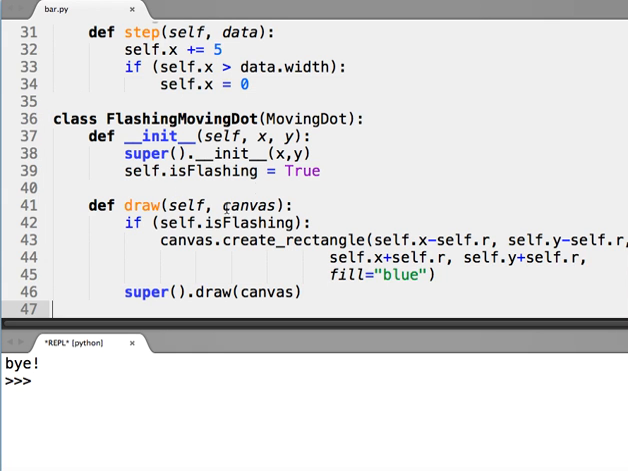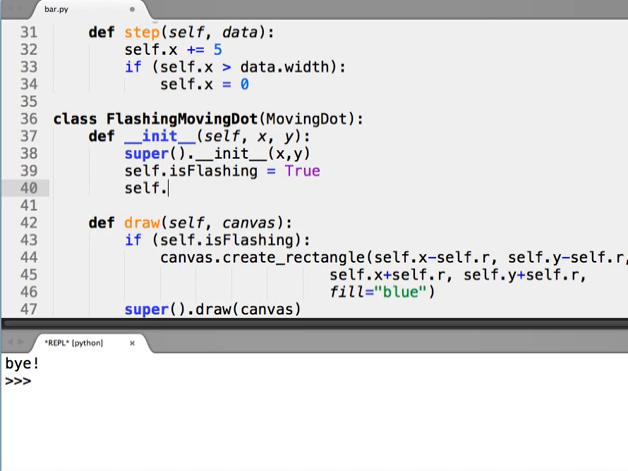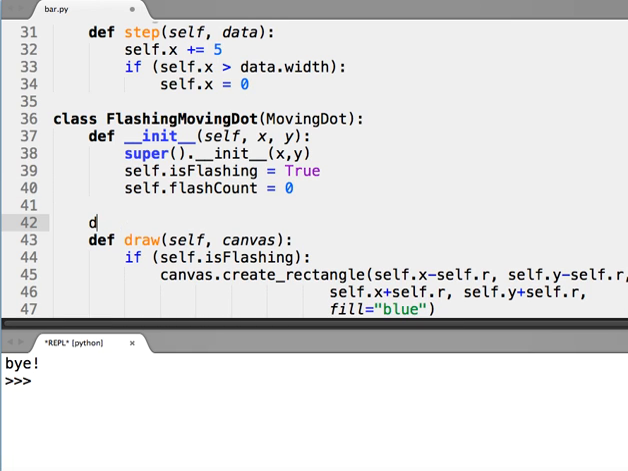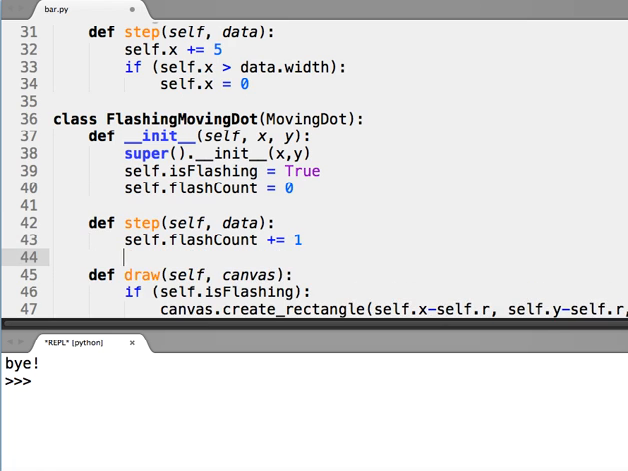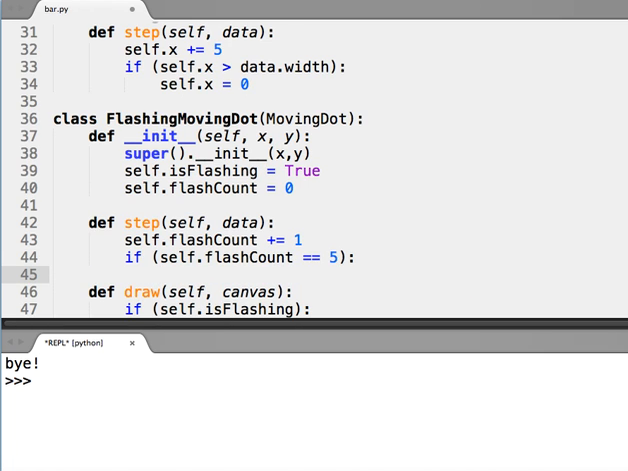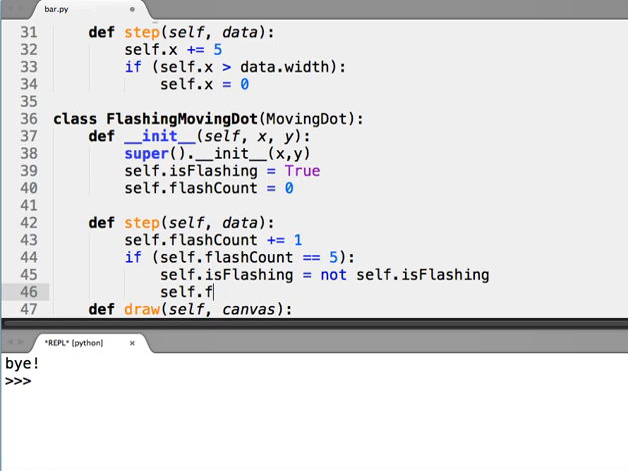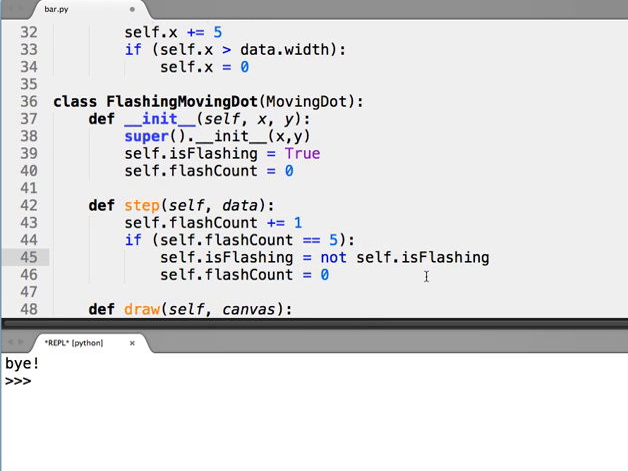So now we want to make the flashing dot actually flash. For that, we want to set isFlashing to false and true, alternating every so often. So to do that, we'll have a flash count, self.flash_count, which initially is 0. And now we have to have in our step, self.flash_count plus equals 1. If self.flash_count is equal to, that's just a magic number that we should put in a well-named variable, then self.isFlashing is not self.isFlashing, and self.flash_count equals 0. So now every time we get to 5, if we were flashing, stop, and if we weren't, start.